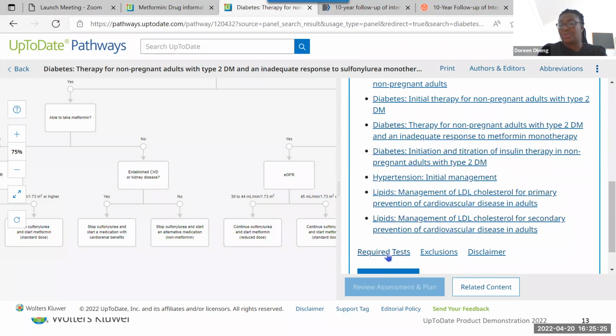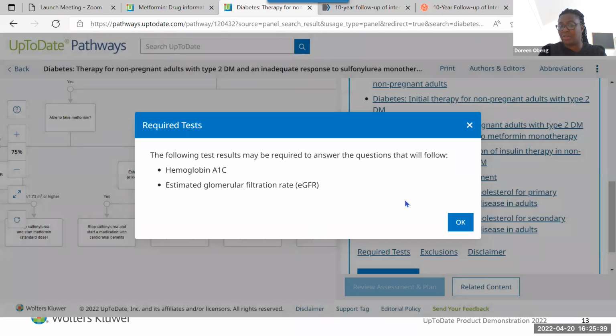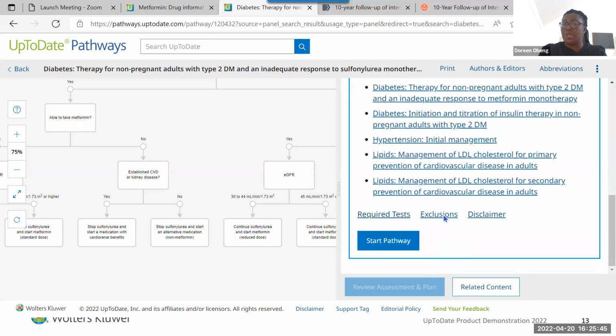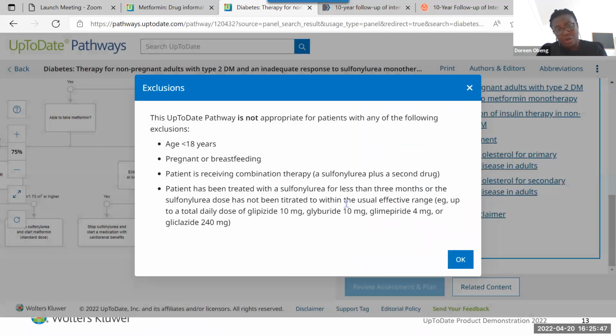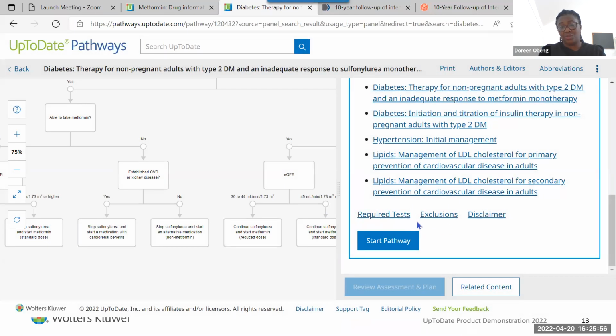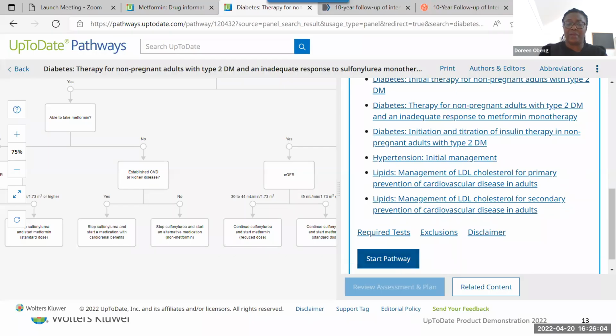The first thing you do is you like to know whether there are required tests and if you have already done this test, and if not, you can do this before starting the pathway. Click on the requested test and you get the tests that are needed before using the pathway. And then you want to take into account what to exclude. By clicking on excluding, it will give you all the exclusions that are available, and checking this before starting the pathway. So we have checked these two. These are the most important one. There's also a disclaimer, but you don't need to do anything with that. And then you can start the pathway.